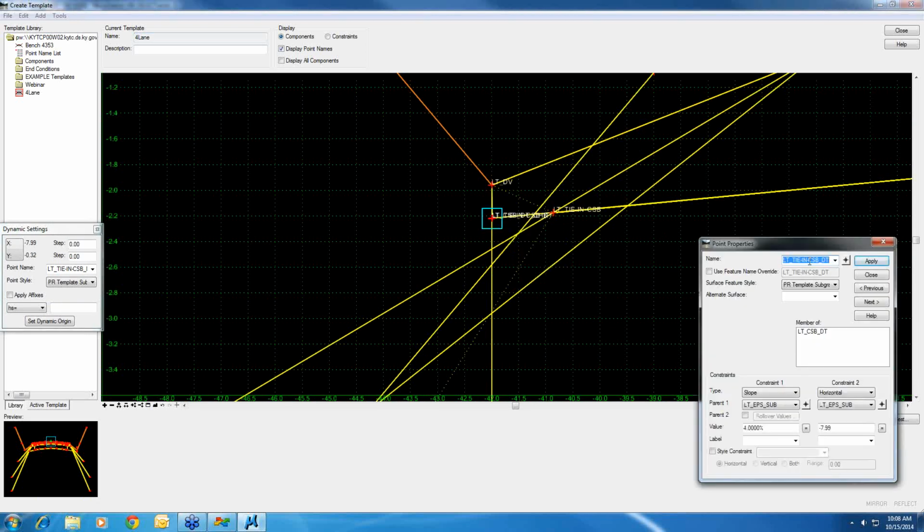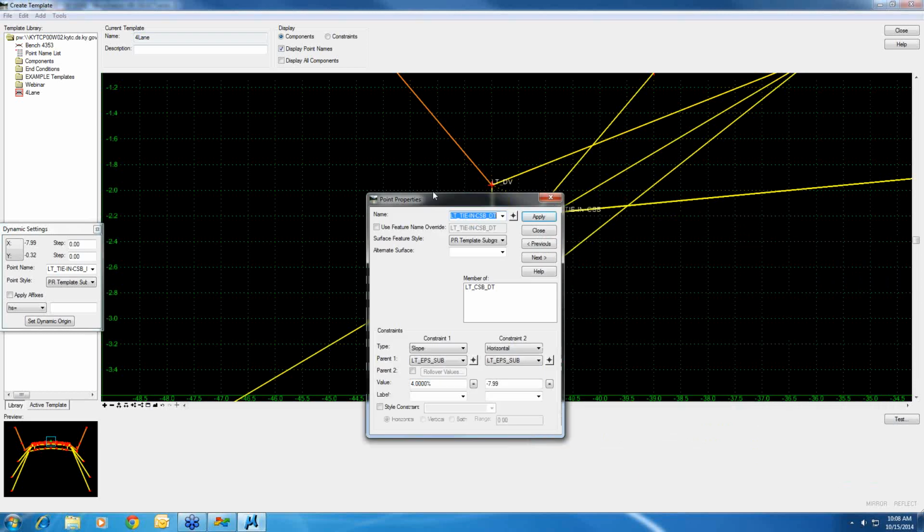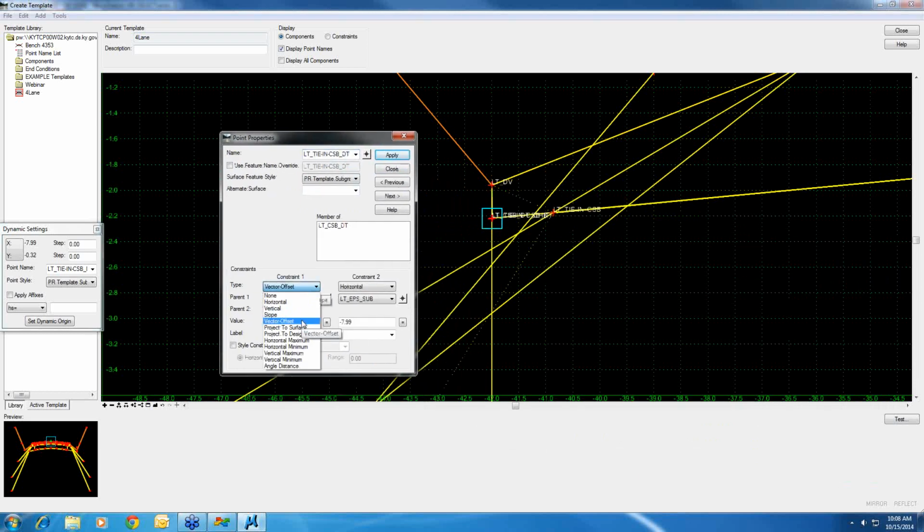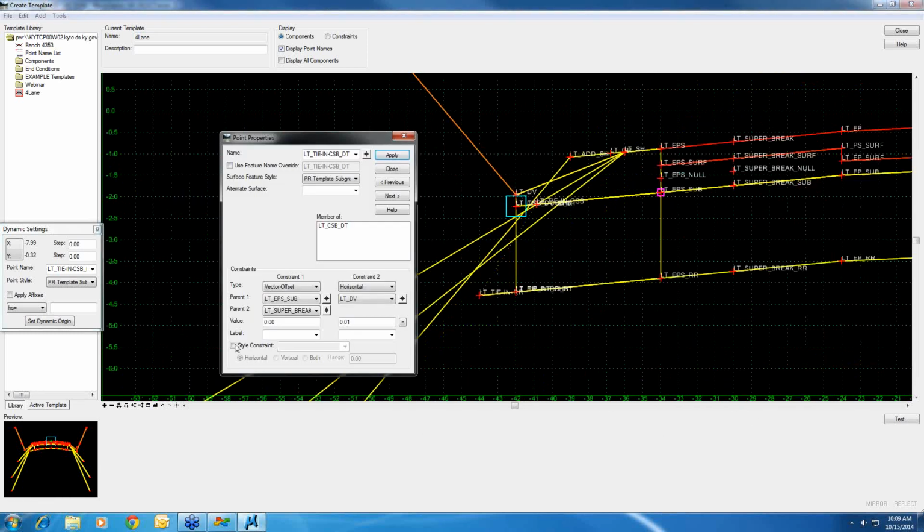So if I go in that point that I just placed and edit the constraints, again, we're going to need the vector offset, and we're going to constrain it horizontally to that ditch flow line. So to make that turn out right.